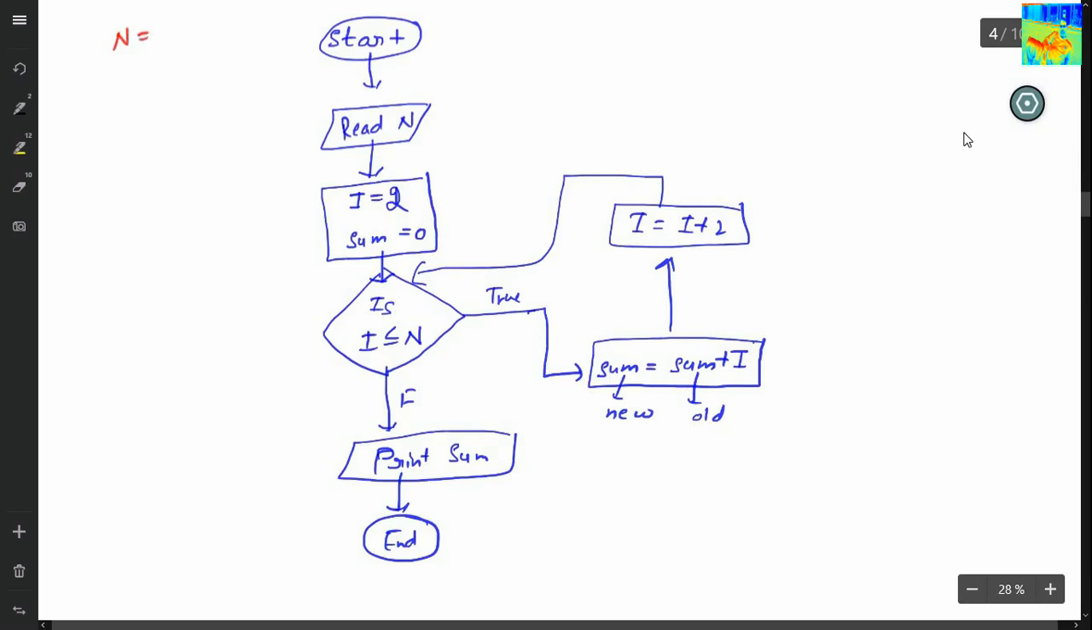Let's say n equals 4. So you start your program, read n, initially I equals 2, sum equals 0. So is 2 less than or equal to 4? The condition is true, so you will come here. Add I to the current sum. So sum equals 2. And then I have to increment the value of I by 2. So I becomes 4. And then you will come here.